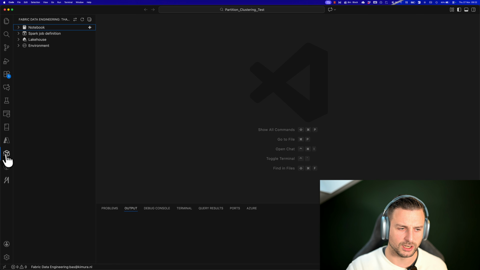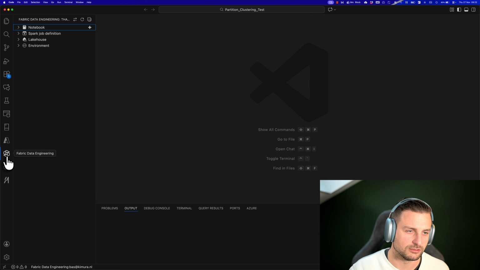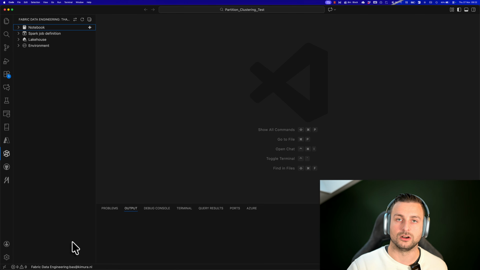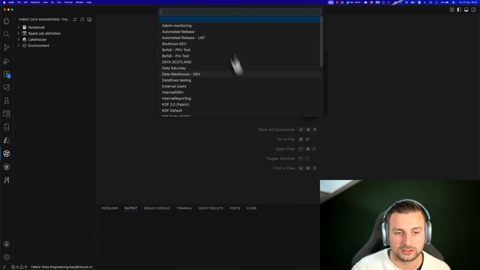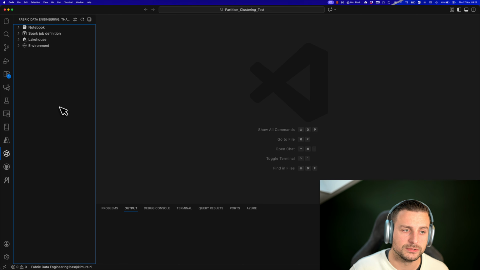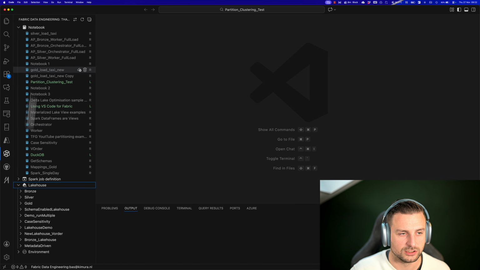Now what we can do here is use the extension that's called Fabric Data Engineering. It still has the old Synapse Analytics icon here. However, it's called Fabric Data Engineering right now. From here we can connect to our accounts, and then those accounts will give us access to different workspaces that we have in Fabric or in Power BI. And we can open all kinds of things such as lakehouses, such as notebooks and so on.